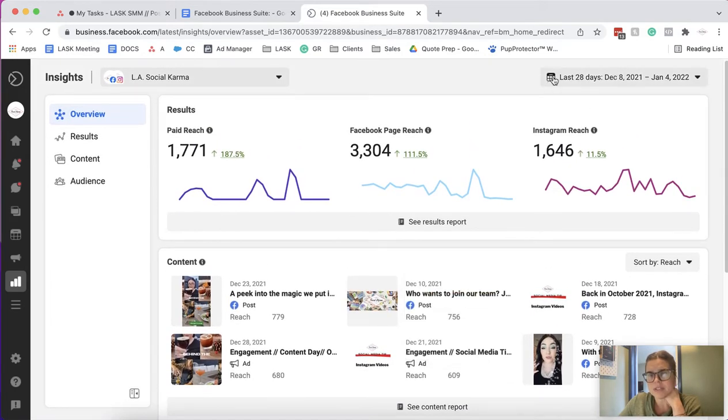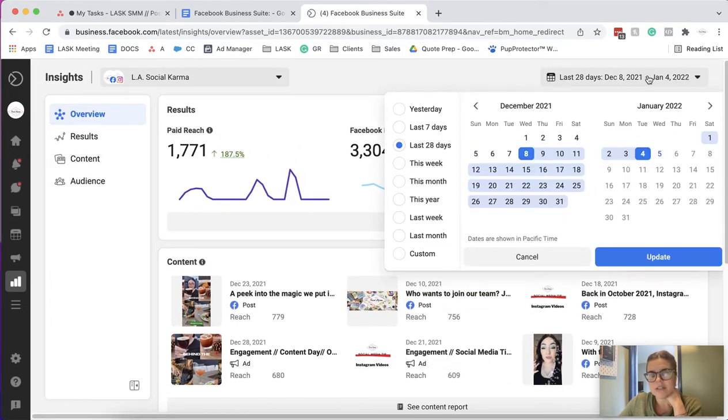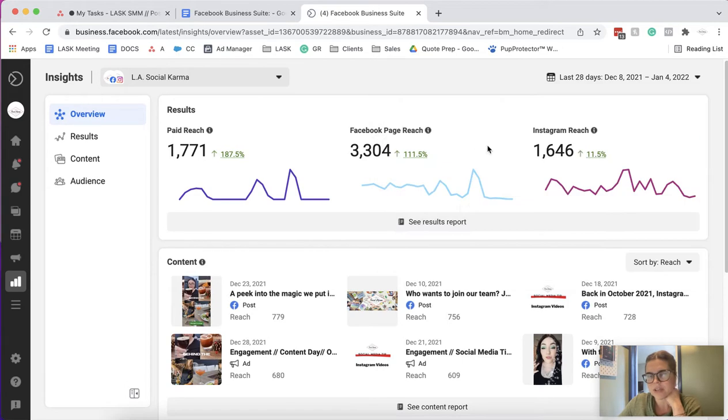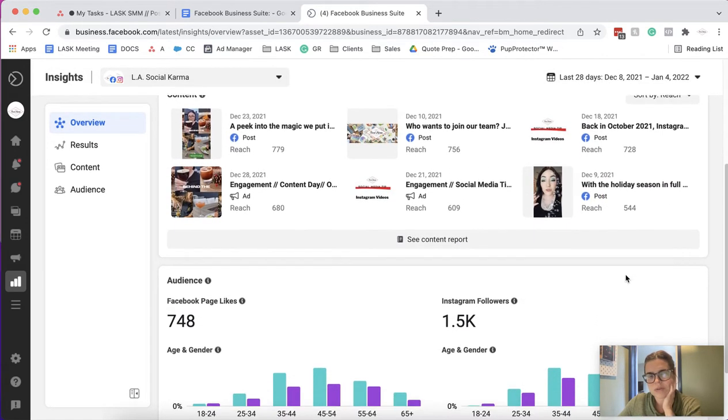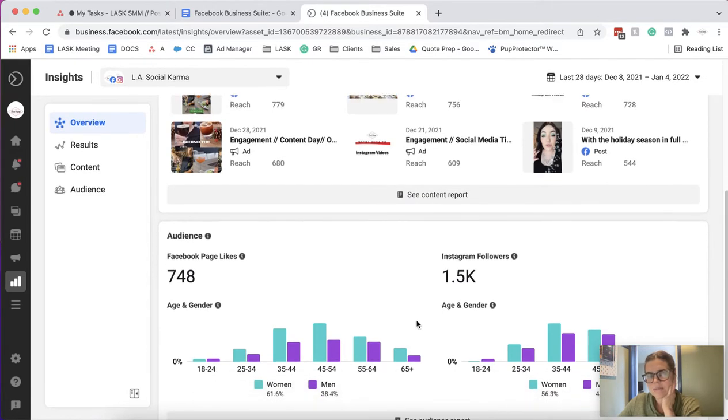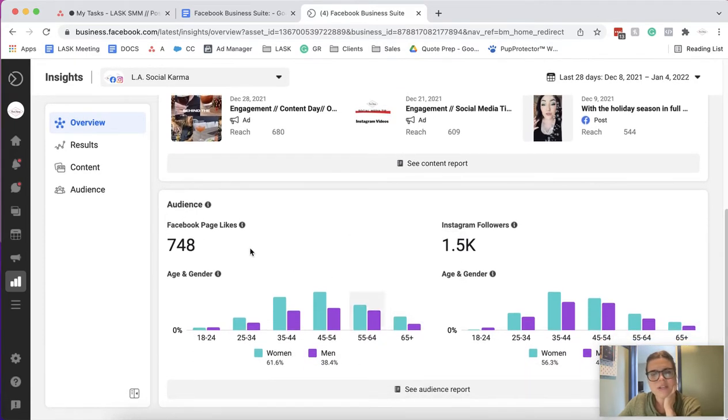One thing I forgot to mention is up here you can actually adjust the dates, which is great. You can do a custom date: last month, last week, this year, this month, this week, 28 days, 7 days, and yesterday. That's kind of fun just to be able to see a quick snapshot. I think of this as a snapshot of how your page is doing. And then you can see what your audience is, so your number of Facebook likes and your Instagram followers, and then the demo of those pages.